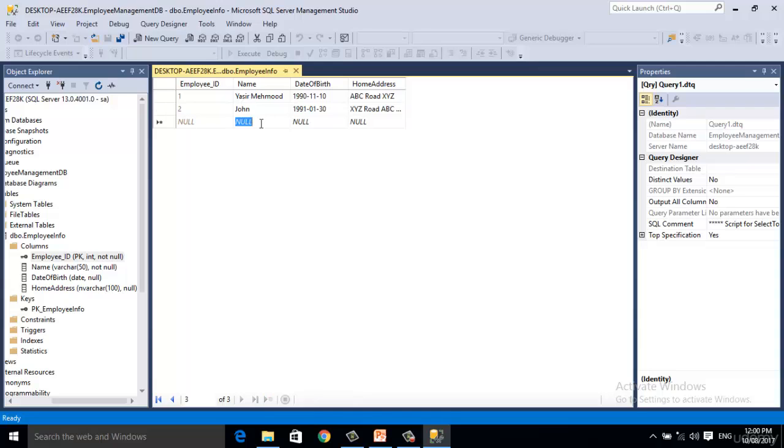The third employee is Dawood. His date of birth is 1st October 1982, and his address is also JKL area, ABC Road. Okay.